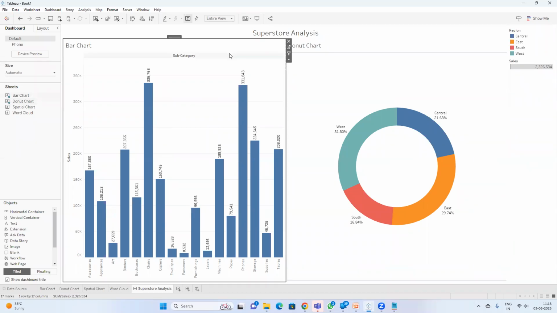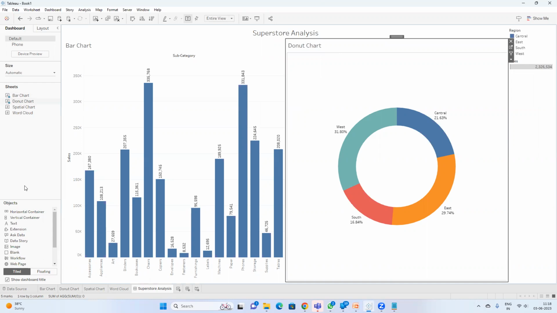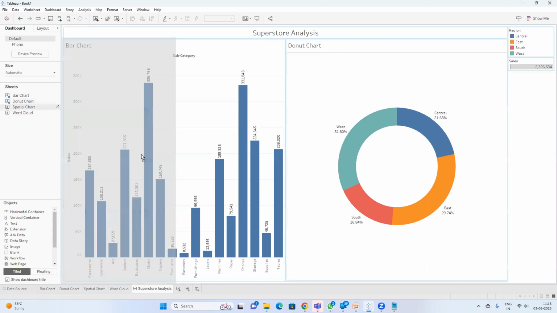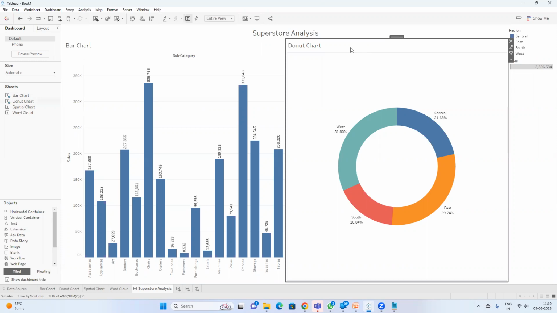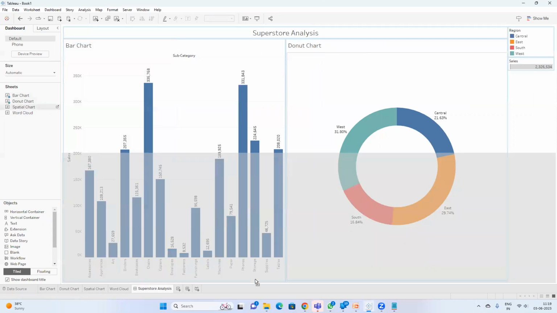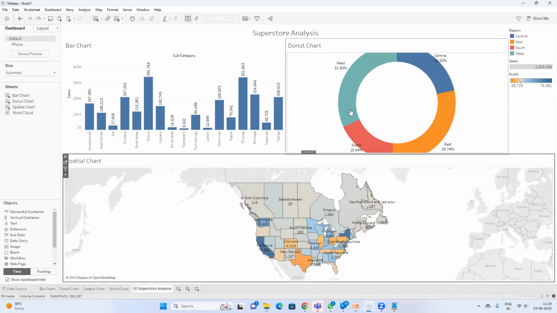Whatever the size and height is here, it will be the same for the donut chart as well. This will be done automatically if you keep the dashboard in tiled mode. Now if you take the other chart, when you take an even number of worksheets, as I have now, Tableau will automatically distribute equal sizes for all the worksheets. But when you have an odd number of worksheets in your dashboard, you might not be able to have the same sizes. Here you have one different size. The width is different for this one and this one.